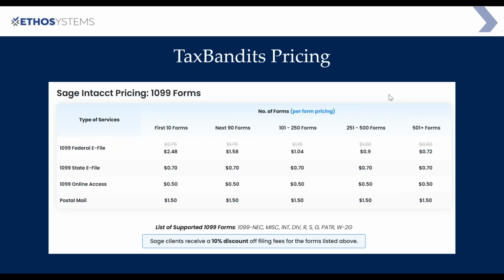These are the current pricings that I changed off the website from Sage Intacct pricing. As you can see here, the federal pricing for the first 10, this is the price for the forms to file them. They also offer state e-filing if you need it, and the online access. And if you have to send them via postal mail, that is also an option. And again, they handle the NEC and miscellaneous, interest, dividend, and all the other ones. So that's the pricing that applies for Tax Bandits.